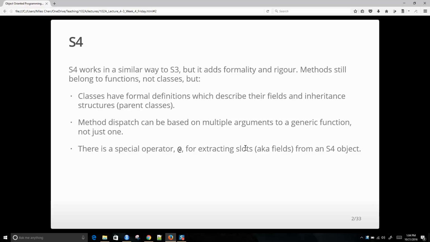All right. S4 is similar to S3, but it adds a little bit of formality to it. The methods still belong to functions, not to the classes. But the key difference here is that with S4, classes have formal definitions which describe their fields and inheritance. Method dispatch can be based on multiple arguments to a generic function, and we use a special operator, the @ sign, for extracting slots or fields from an S4 object.